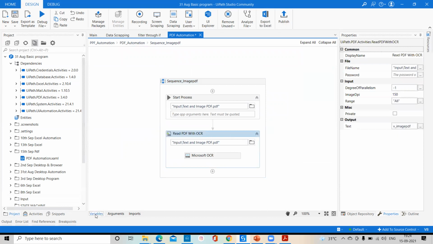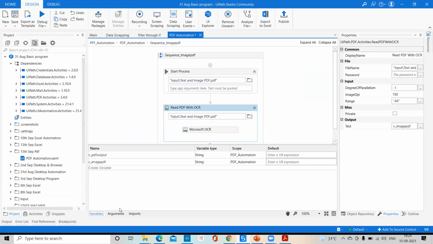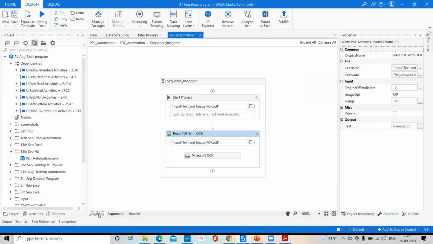But if you're getting this variable as a string, you're able to display it directly in a message box. You can also write it into Write Line. We provide Write Line especially so that we can check the result, whatever data you want to extract, whether we are getting that data properly or not. So in the output you can get it, and Write Text File is especially for writing your data into one text file.